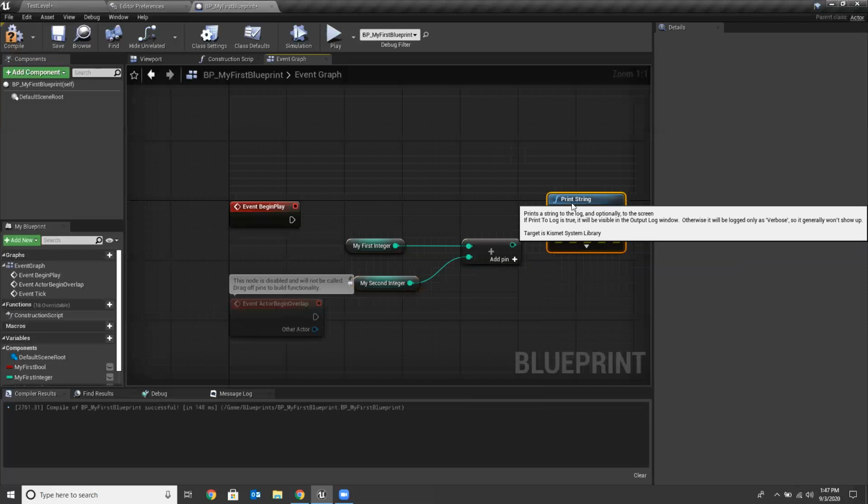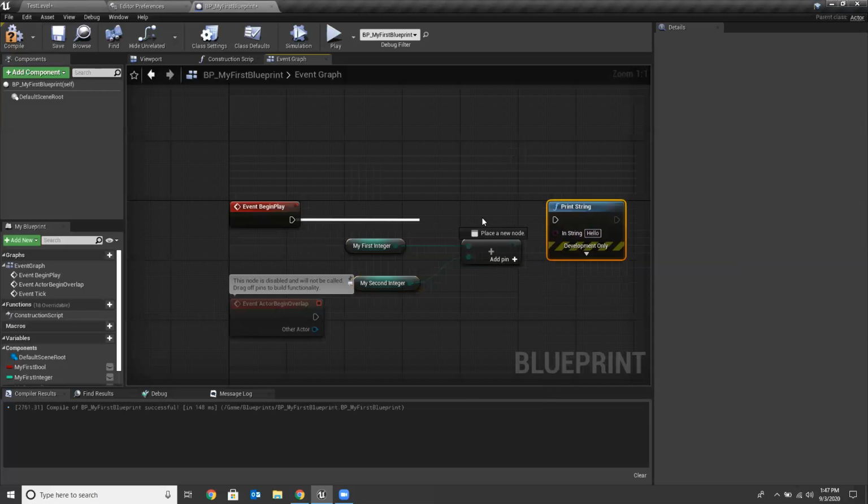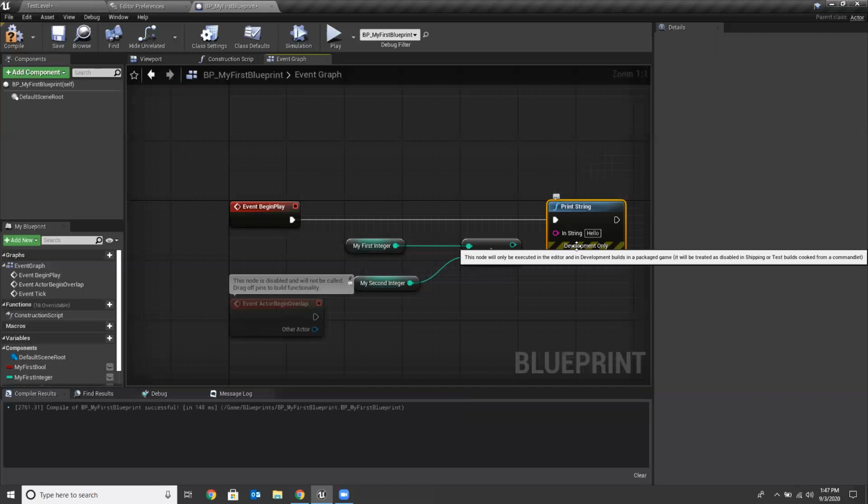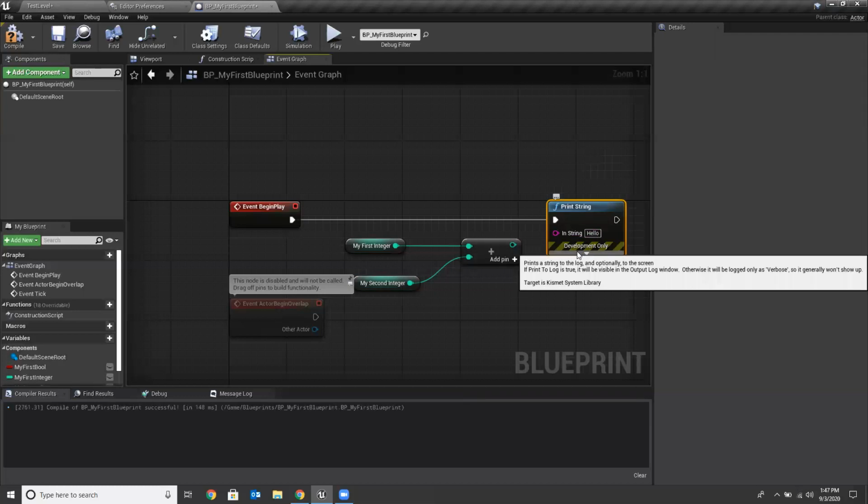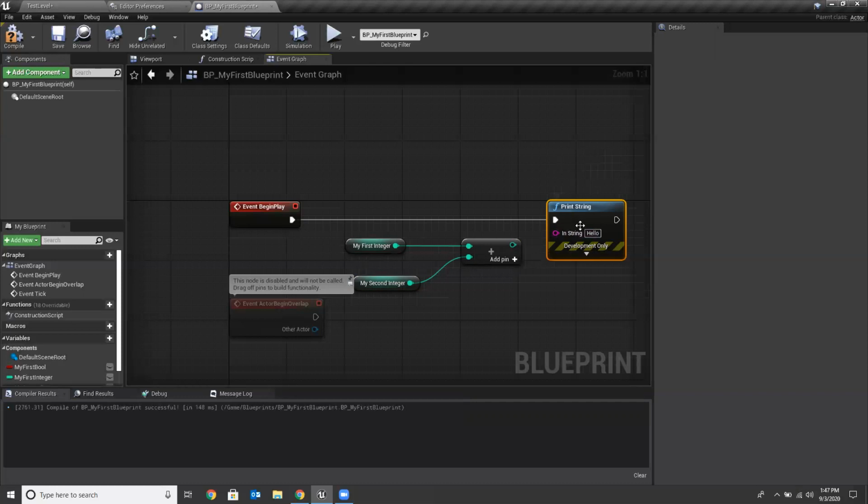Think of print string like a way to display information to the screen that's not going to happen when you ship the game. So that development only is saying that anytime you're in an editor, it will run this node, but if you're in a release version of the game, meaning that you're on a specific iOS device or Android device, you have actually shipped your game out, it will not run this print string node in that release version.